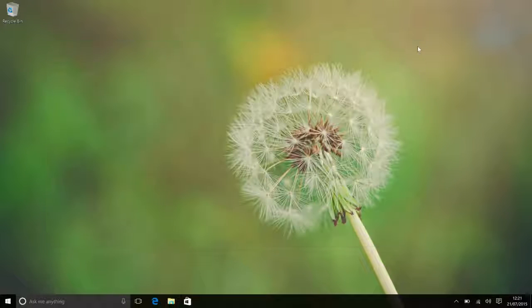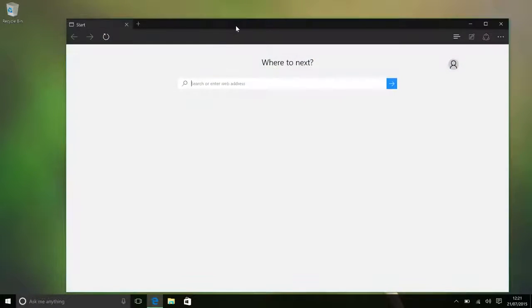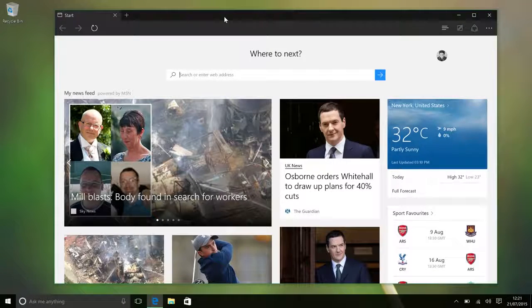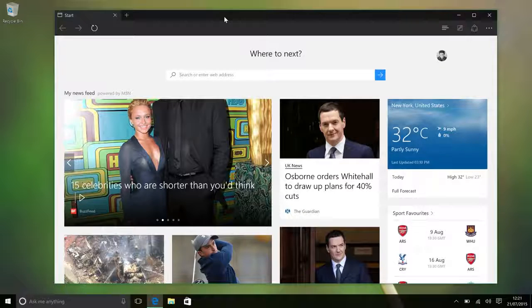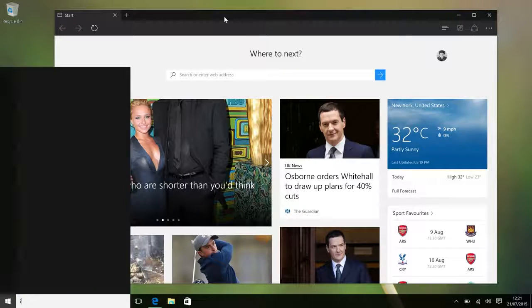Now, Microsoft has built a brand new browser for Windows 10 called Microsoft Edge. This web browser is the new version of Internet Explorer. It isn't Internet Explorer. Those who wish to use Internet Explorer can absolutely do so still, as it's already built into the system. It's just hiding. You just need to do it by searching for Internet Explorer.